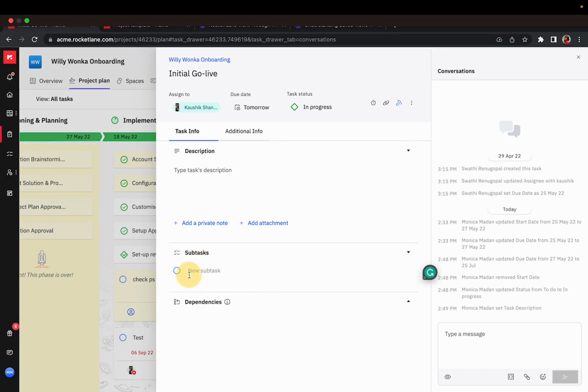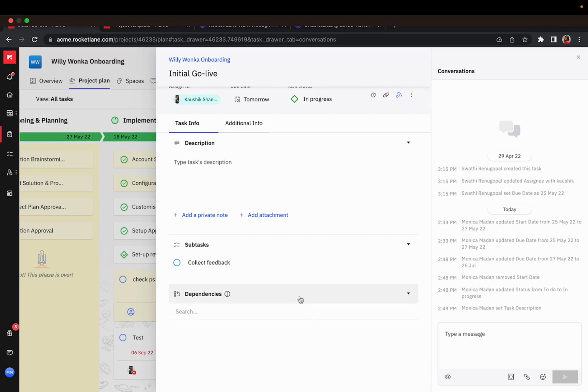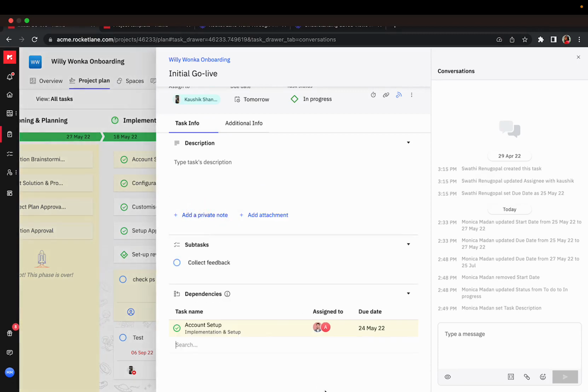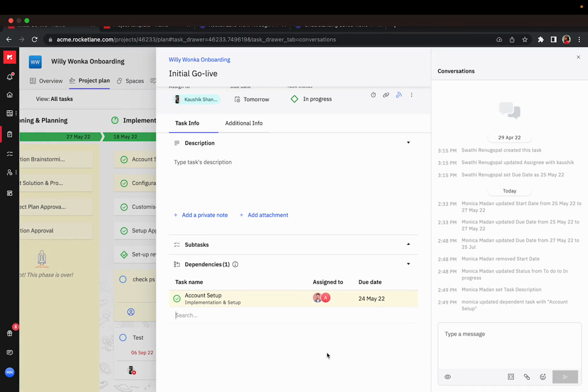For example, if you add a new subtask here, that will become a task that's dependent on this parent task, which is initial go live. Here, I've added account setup as a dependency task. So if initial go live needs to complete, the account setup task needs to be done.